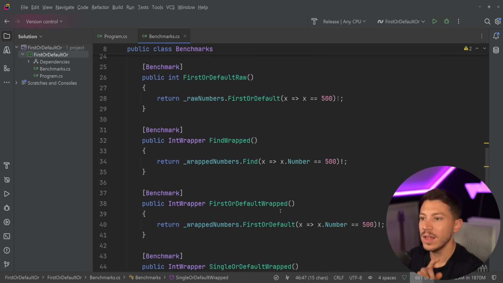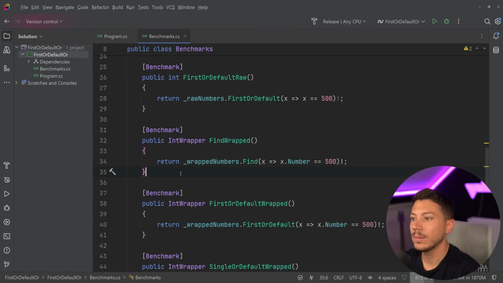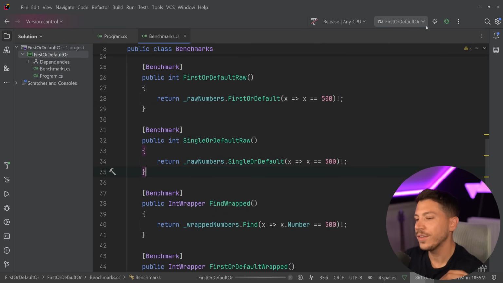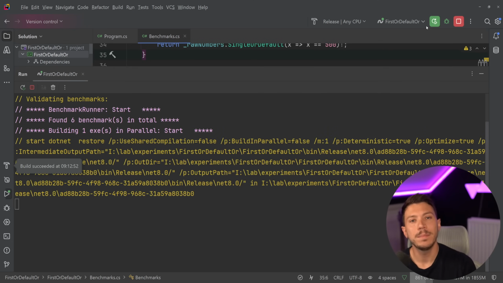Remember, this should be the lowest performing one because it has to go through the entire collection first. And that's because if you have a duplicate, SingleOrDefault throws an exception. And I'm going to do the same for the raw over here. So let's just run this again and see what's the big picture.